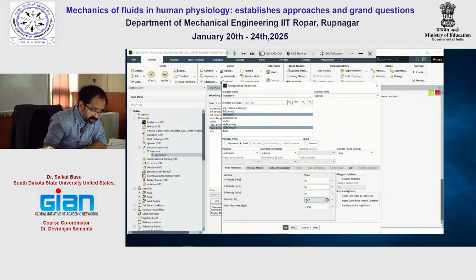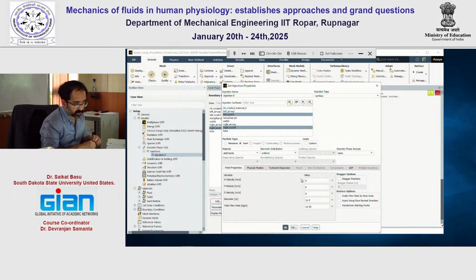Let's pick the same diameter. So 1e minus 5 is 10 micron, right? 10 micron. The flow rate stays same. The x velocity, y velocity, z velocity. For that, I believe I have included some instructions here. What we are going to assume is these are particles that when they're starting out, they are at rest. They are static. They are getting the velocity of the fluid.